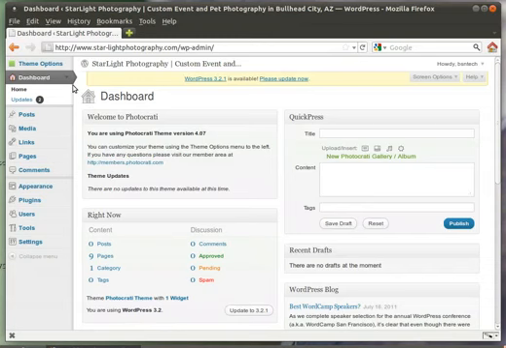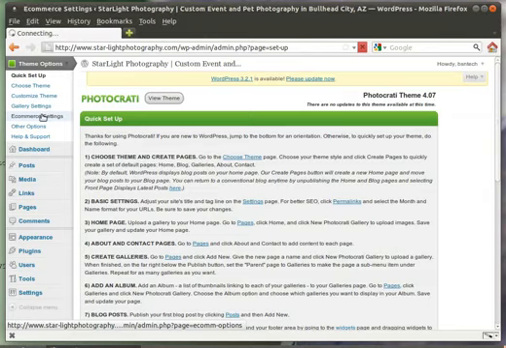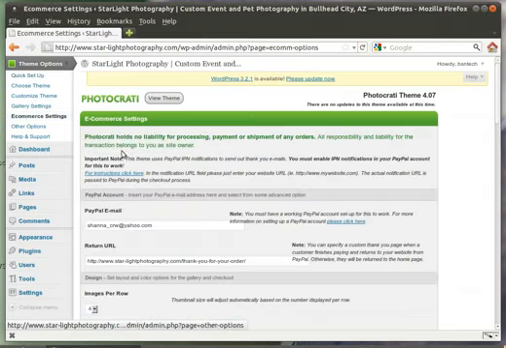To first set the e-commerce settings, up here it says theme options. Click on the theme options, and then you have e-commerce settings. Click on e-commerce settings. Now in here, this is where the payment information will go. The Photocratty plugin, or the software, uses PayPal for making payments. That means that you, as a receiver of payments, need to ensure that you actually have a PayPal account so that you are set up to receive payments.